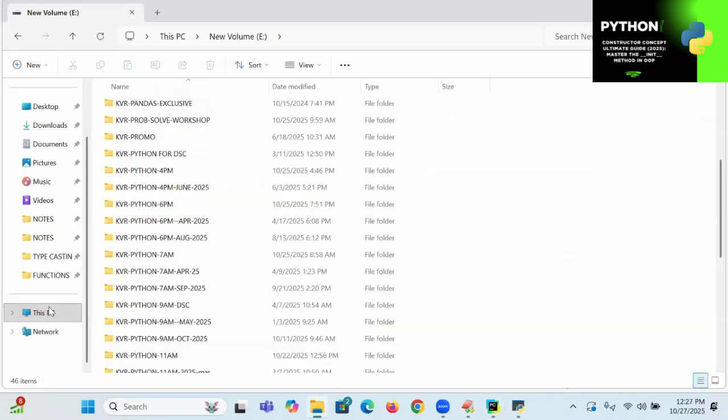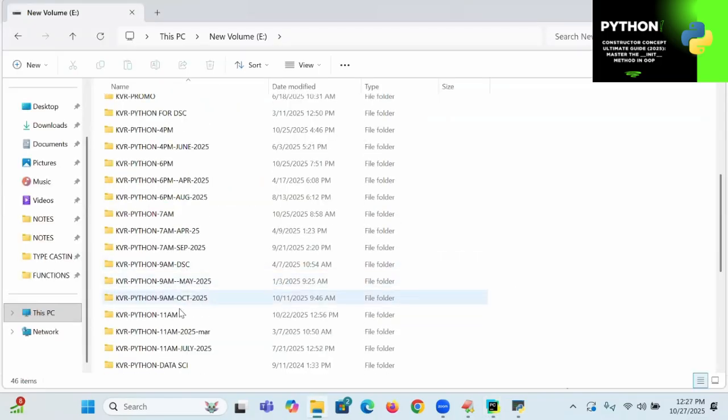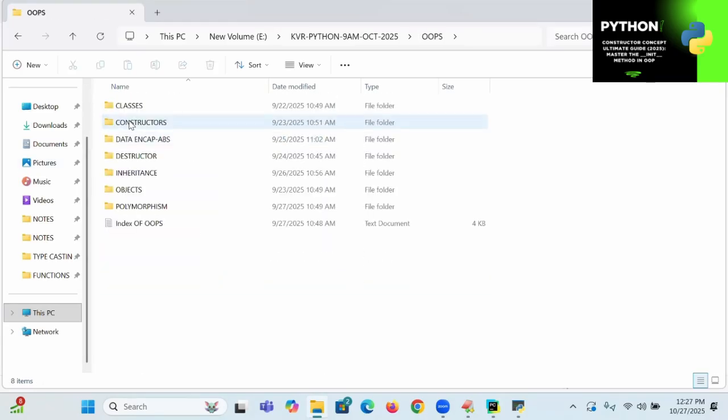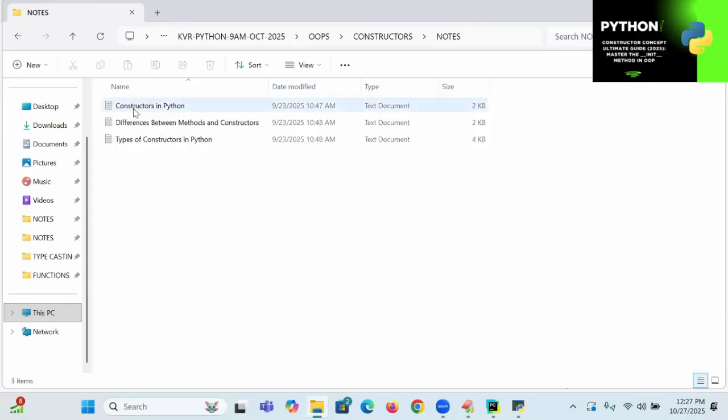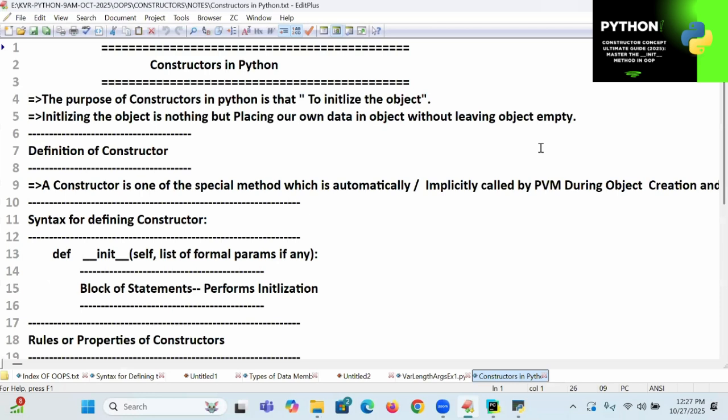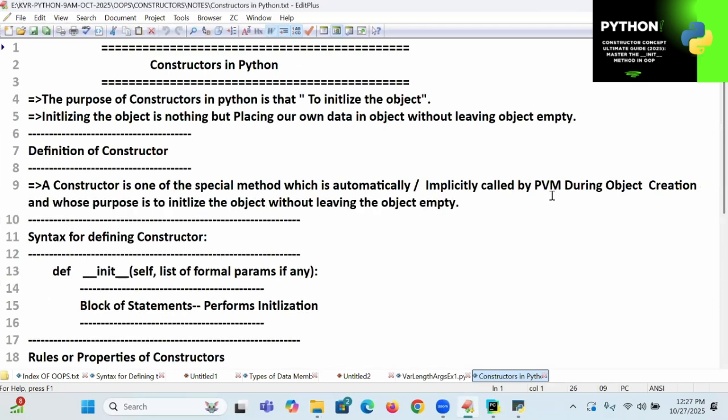So I'll go to a concept and show it. I'll show the concept here. So I'm going to open it. Constructors. There I'll open constructors in the program. Now start reading, all of you.